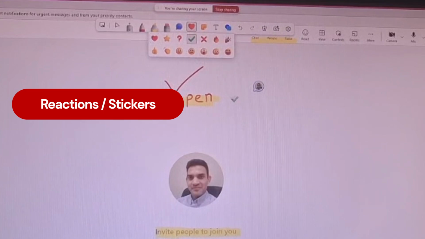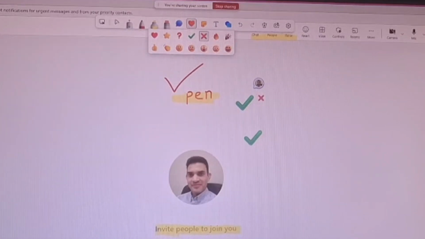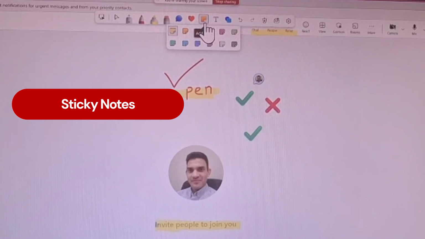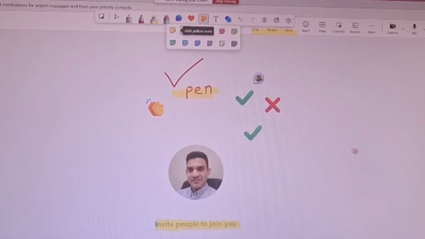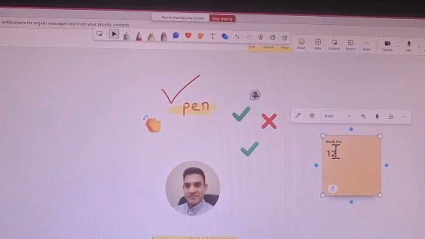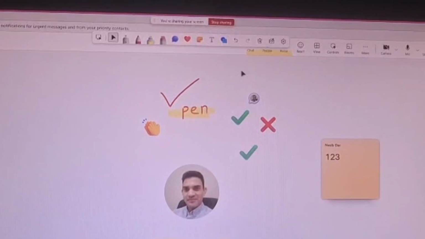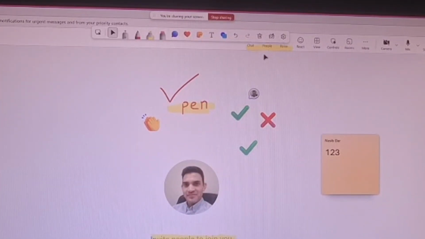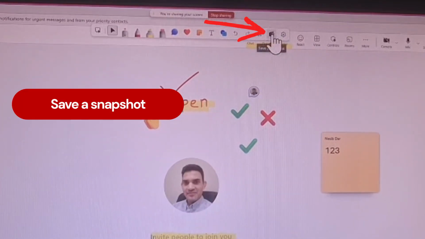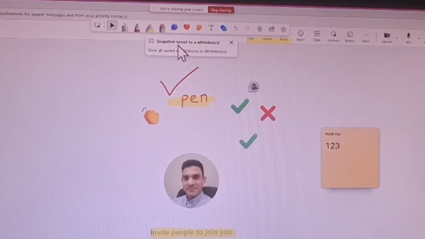Reactions/stickers. Add emojis or visual reactions. Sticky notes. Add colored notes for ideas or points. Want to save your annotations? Click Save a Snapshot icon. This will automatically save your annotations to Microsoft Whiteboard.